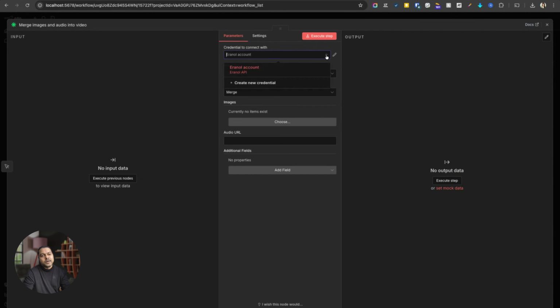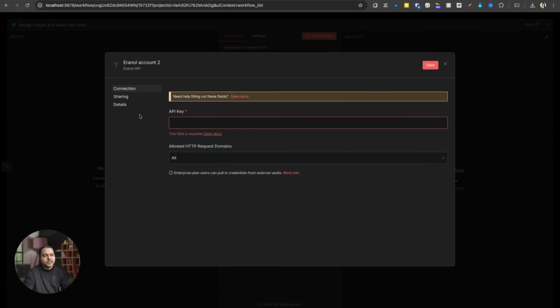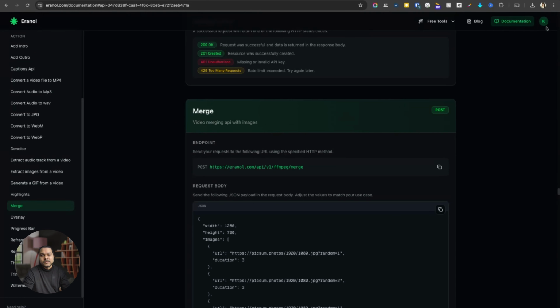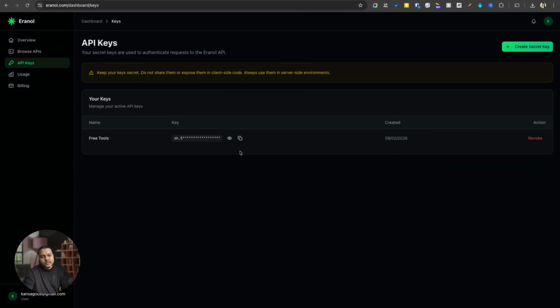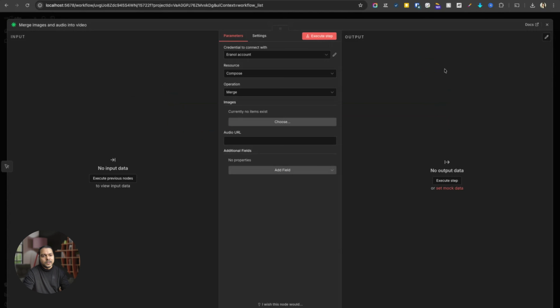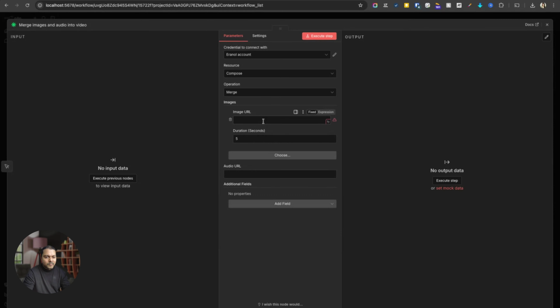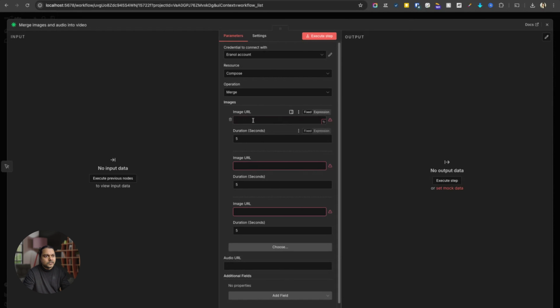I've already added my Ironol account API, but if you want, you can simply copy your API keys here. It's very simple. You log in into your account, you go to your dashboard here, and then you click on API keys, and then you can copy it from here. And then once you copy, you paste it here, and your account is ready to go. Once that's done, you click on images here, as you can see, and all these images URLs you can provide.